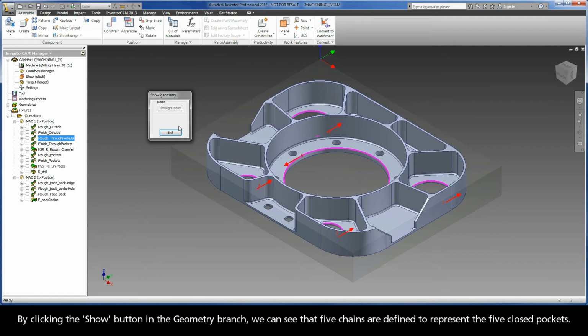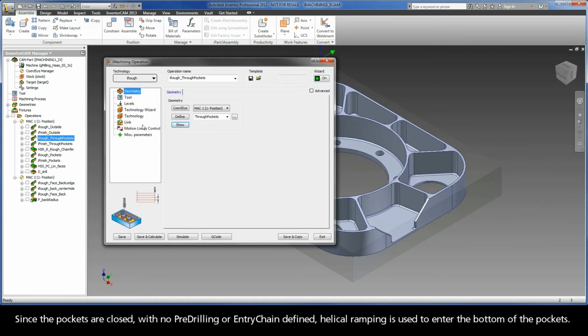By clicking the Show button in the Geometry branch, we can see that the 5 chains are defined to represent the 5 closed pockets. Since the pockets are closed with no pre-drilling or entry chain defined, helical ramping is used to enter the bottom of the pockets.